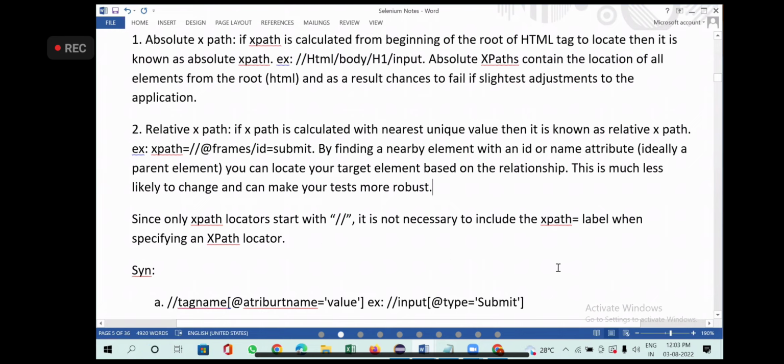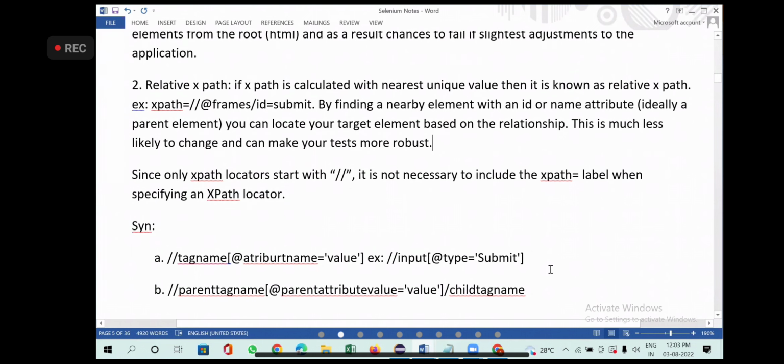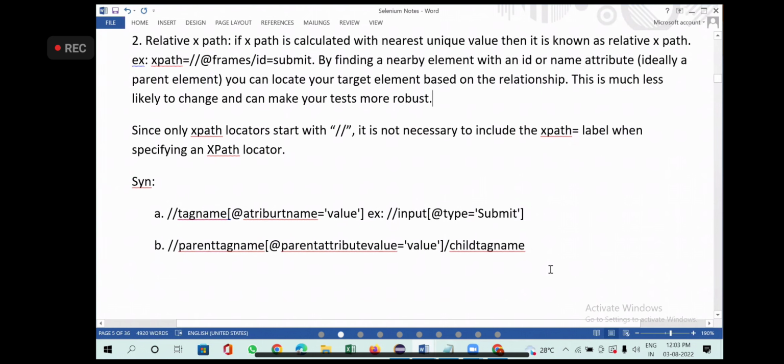You don't need to mention XPath equal to. So what is the syntax to find an XPath? I have to say // tag name @ attribute name. You have to open this bracket, @ attribute name equal to value.